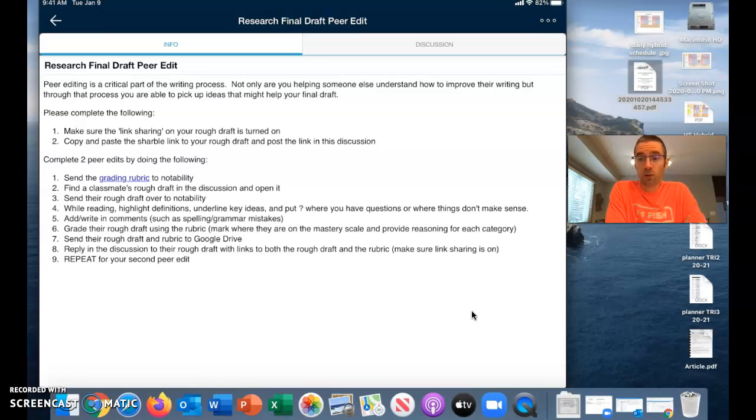Peer editing is extremely important. Not only are you helping somebody else, or a couple of other people in this case, learn from their mistakes or think about certain things in a different way. I feel as though through the peer review process, you're also able to improve upon your writing style and what you have in your rough draft, because you're looking at what other people are doing and then also being able to maybe integrate or pull some of that into your own writing.